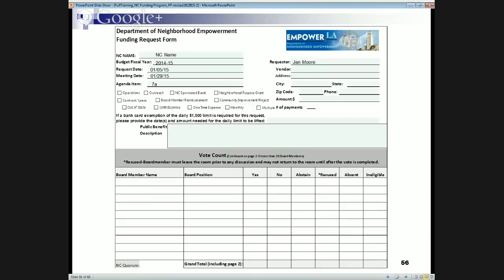Okay, the requester again can be any board member, the treasurer, the second signer, or the vendor. In this particular case, it's Jan Moore. The vendor in this particular case is going to be ABC Foundation. You're going to list their address as 201 North Grant Street. Again, pretty self-explanatory. The amount of the request.